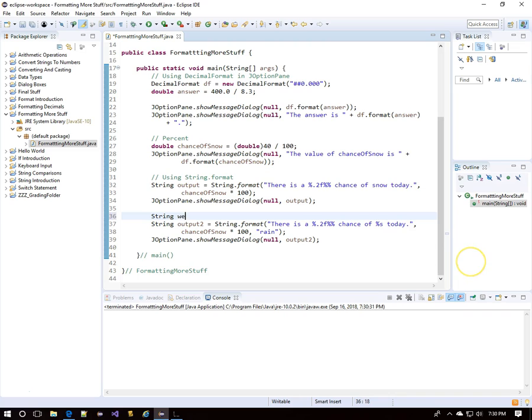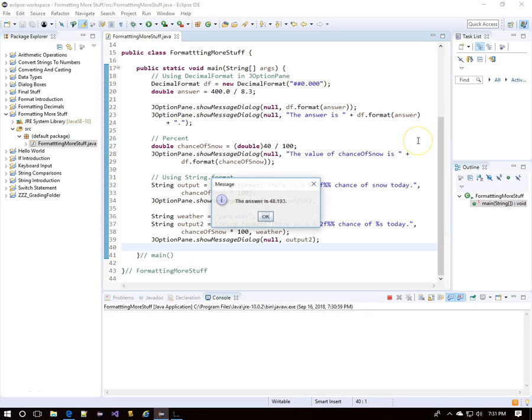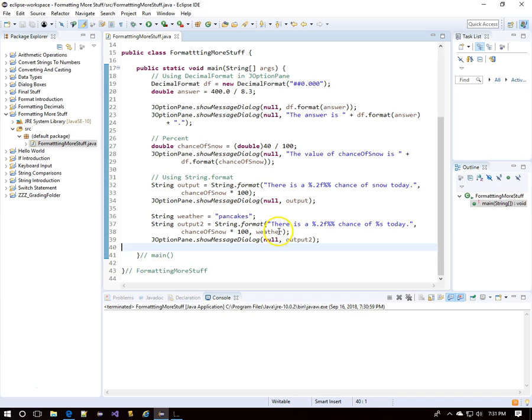That argument, of course, can also be a variable. So if we create a string variable called weather and make it pancakes, maybe like Cloudy with a Chance of Meatballs, take out rain and put in weather. And there's a 40% chance of pancakes today. Everything lined up as we expected.